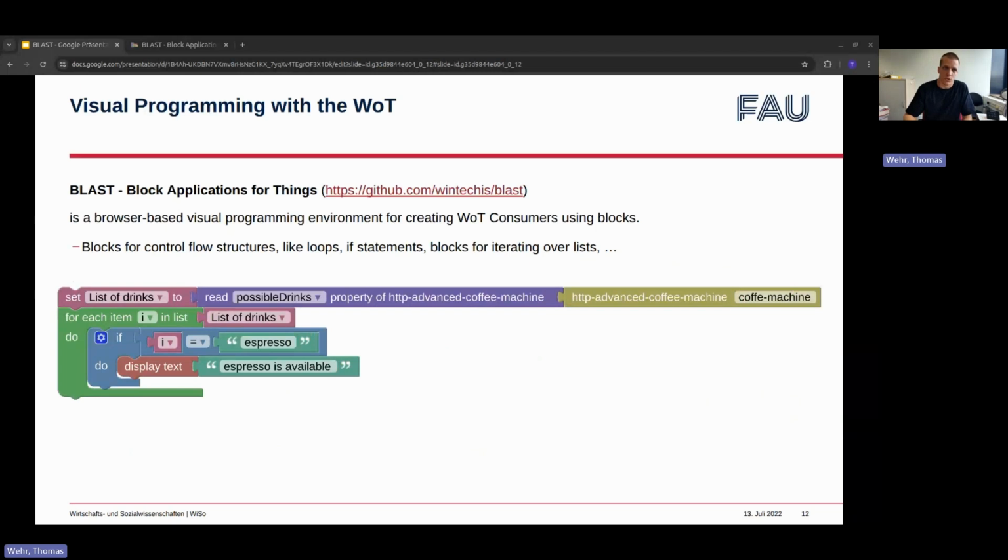Now, let's look at how we use visual programming with the Web of Things. Our tool called BLAST, an acronym for Block Applications for Things, is built on Blockly, an NPM library by Google for building block-based visual programming environments, and Node.WoT. And in BLAST, you have a browser-based visual programming environment for creating WoT consumers and for executing them.